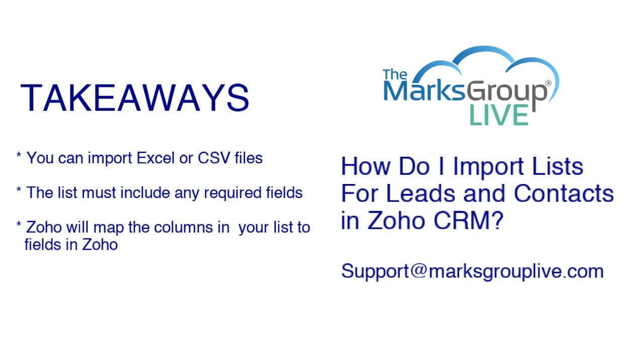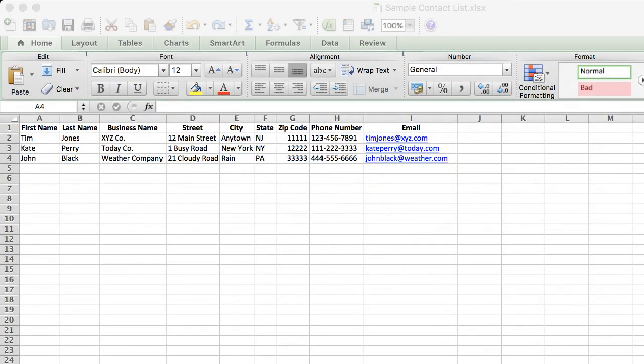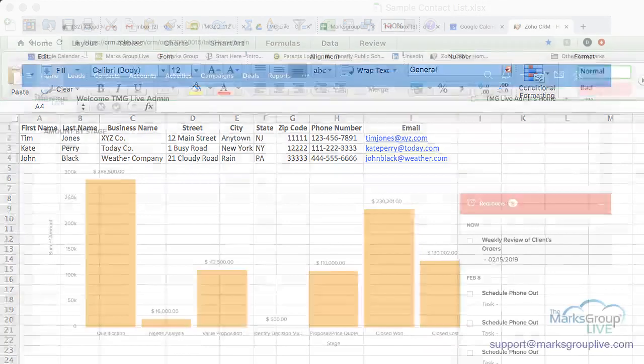Now let's take a look here first. Here is a list that I created, and as you can see, it has first name, last name, business name, and then some address information and email. Now, we're going to be loading this into the lead section, and in that section, the account name and the last name are the required fields, and you can see that we have both of those here. Now let's go into Zoho and see how we do this.